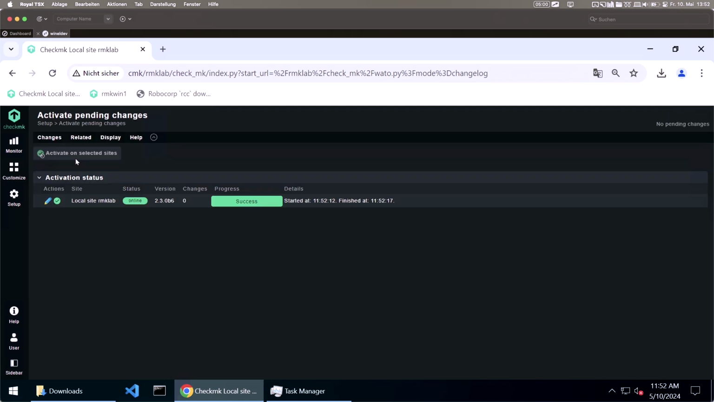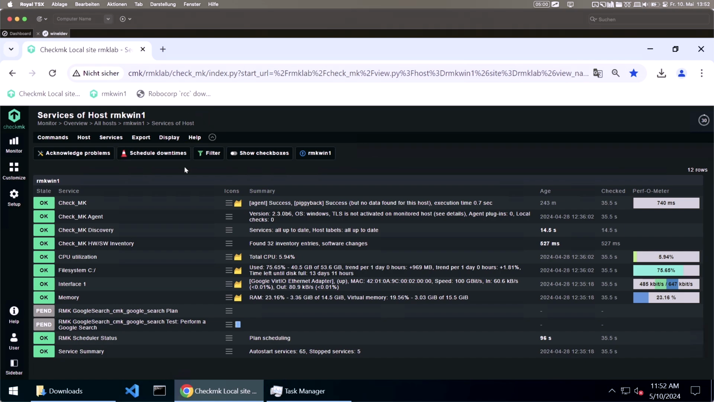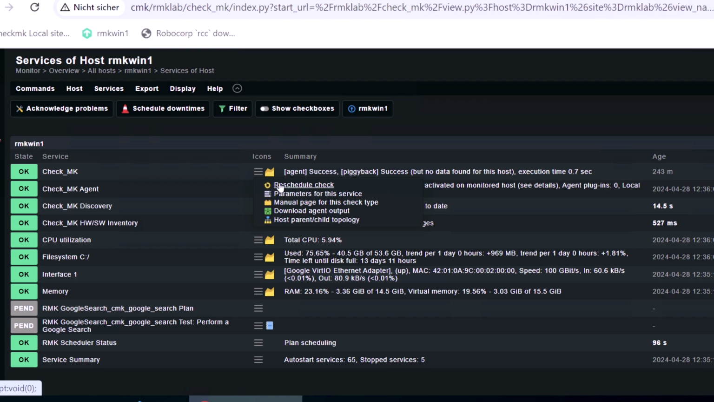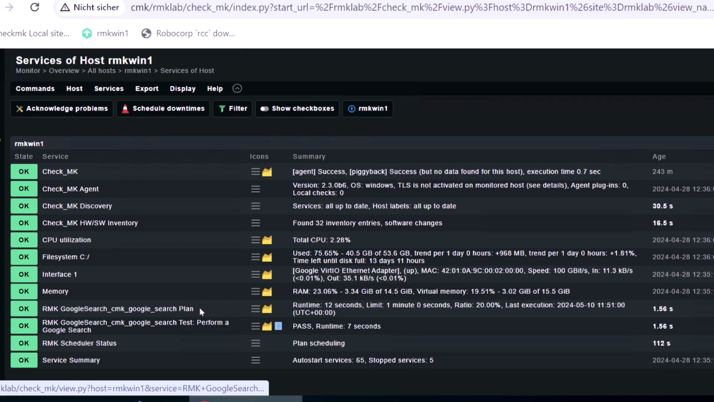And then I open the Windows host again to explain to you what we now got. We got 2 new services: a plan service and a test service. Again, the plan service is something for you as a Checkmk administrator. It will inform you if there is a problem with the execution of this specific plan, or if the result of this specific plan is too old.